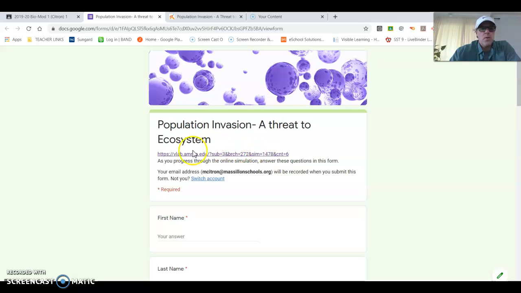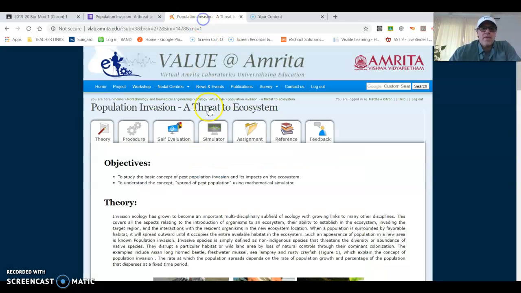Plenty to do here. So open up the VLab, and that will get you to this particular website where you will have your theory, procedure, self-evaluation, simulator, and assignment tabs across the top. I am logged in here. If you log in with your Google credentials, it automatically creates an open account for you. Sometimes when you click the login and it doesn't do anything, close that tab, open it back up, and bada bing, bada boom, it pops right open for you.